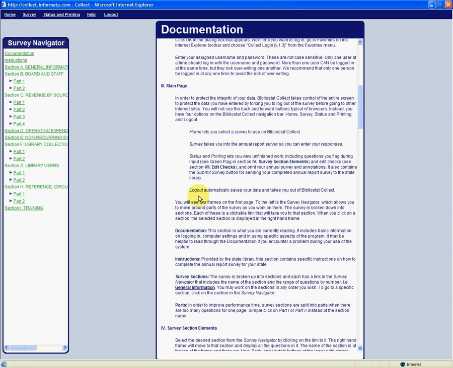And I will mention that clicking on logout is much better than clicking on the X in the upper right hand corner, because when you click on logout, that will actually save your data. So it's one more way to save everything that you've put in.